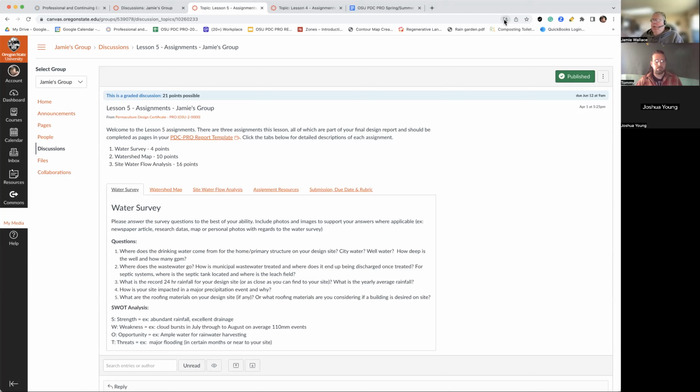One of the things that we do after we have our base plan and our sector map created is we look at the water, what we call the water layer. And that's essentially what lesson 5 is about. We're doing a water survey, as you can see, and this is pretty straightforward. Just some basic questions on where your water comes from and where the wastewater goes. And those are very interesting.